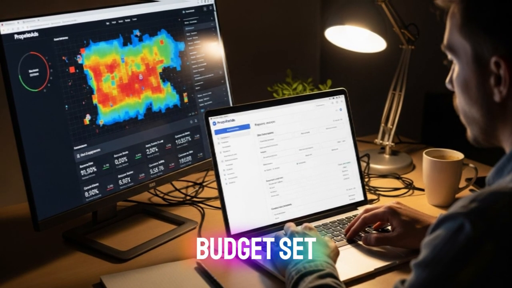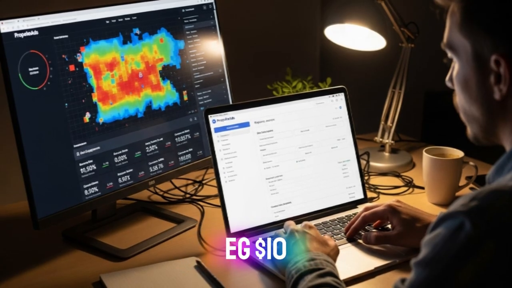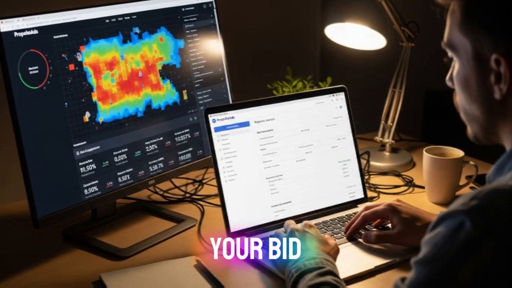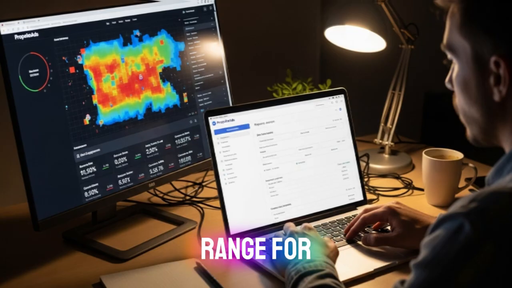Bid and budget. Set your daily budget small at first, e.g. $10 or $20. Then set your bid. Propeller ads might give an estimated range for CPM.